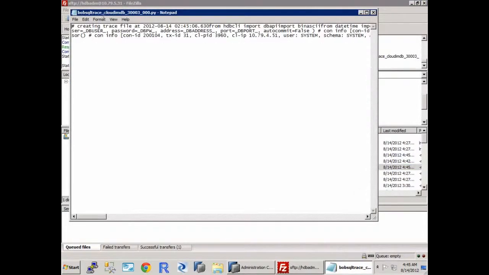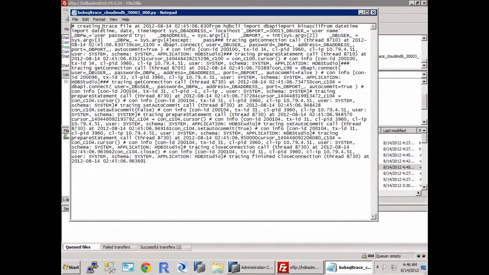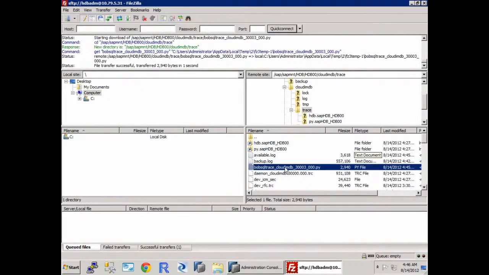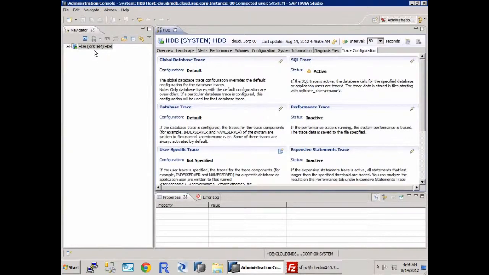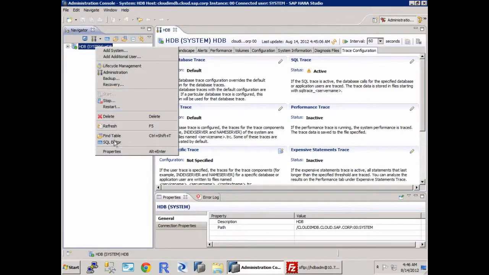So this is the trace now. If I just word wrap, you can see the trace here. Okay? So to demonstrate how it works, I'm going to run a select statement. So if I go back to my administration console, I'm going to go into my SQL editor.